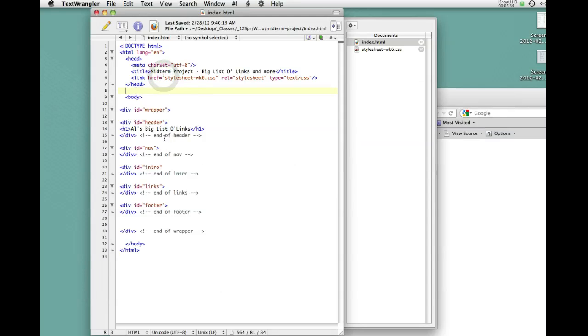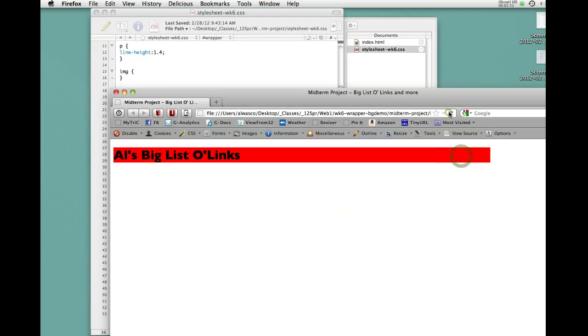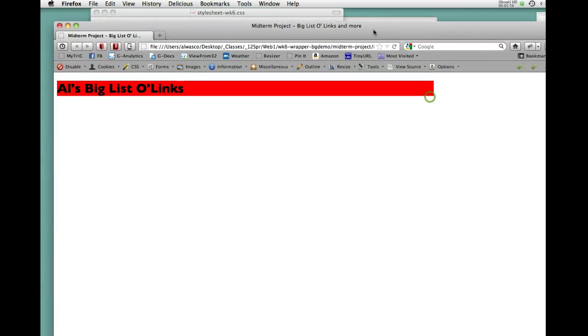So we could give it a border, or in this case, let's just give it a background color, and then we'll see where our wrapper is. Border works just as well, background color, just so we can see it. I'm going to try red, you're not going to miss that. Save that, go back. Okay, so you can see there's the width of my wrapper.